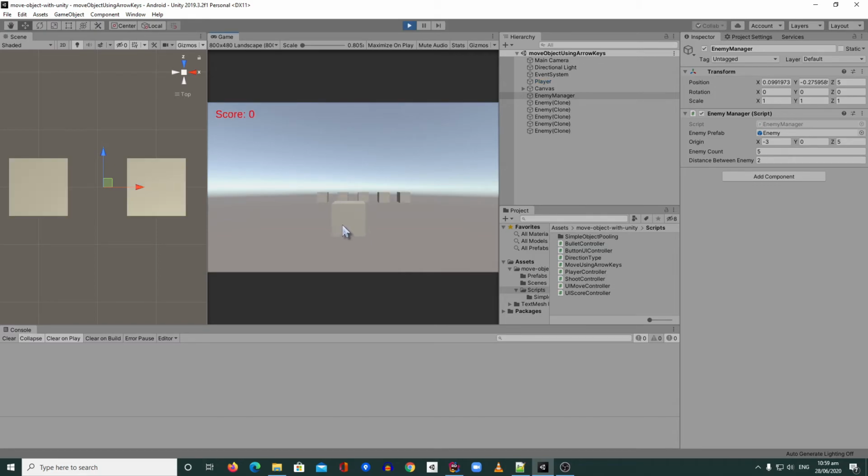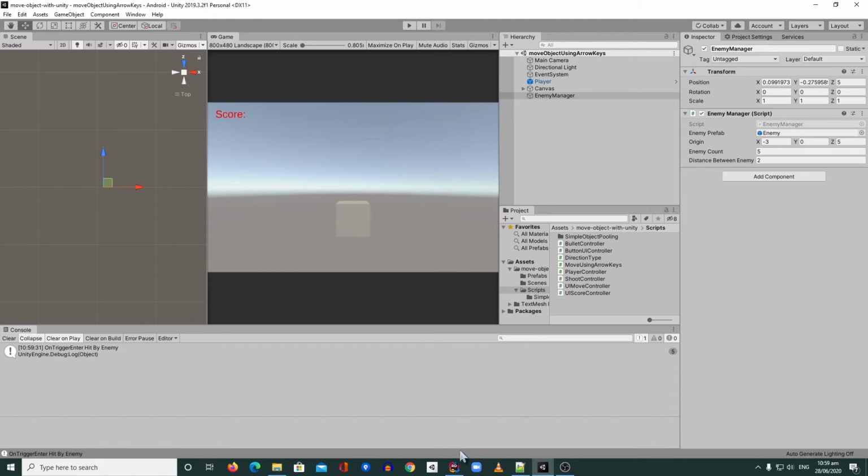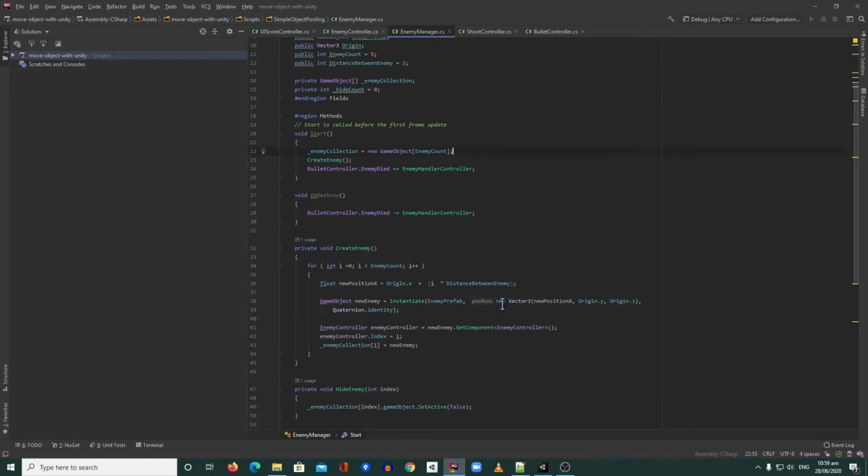So now instead of destroying it, we're just hiding them. And then when we hit the last enemy, it will just show everything again. Hit. Alright, it didn't happen. Alright, we need to check our code, because my code that I created should show them all.